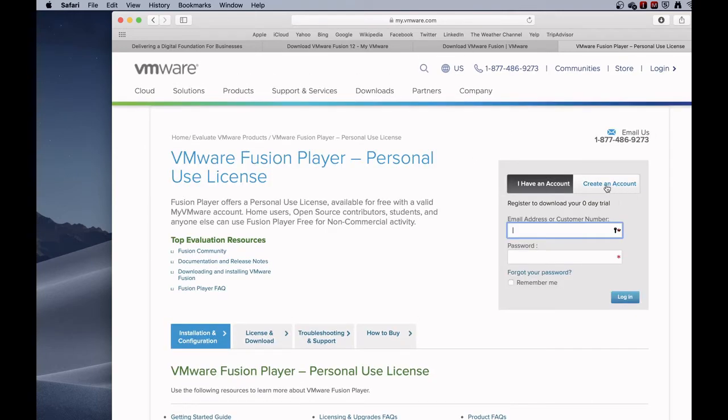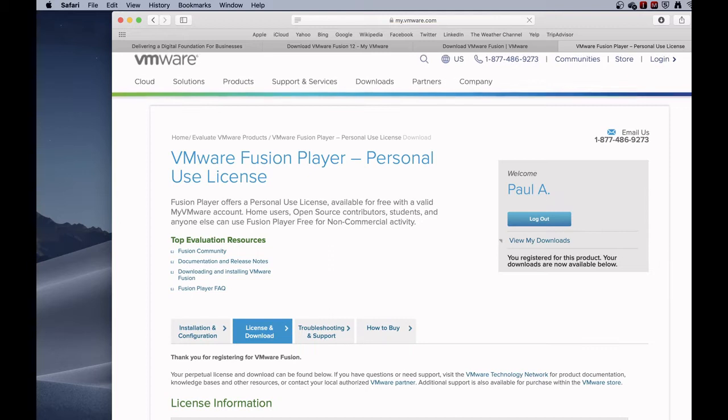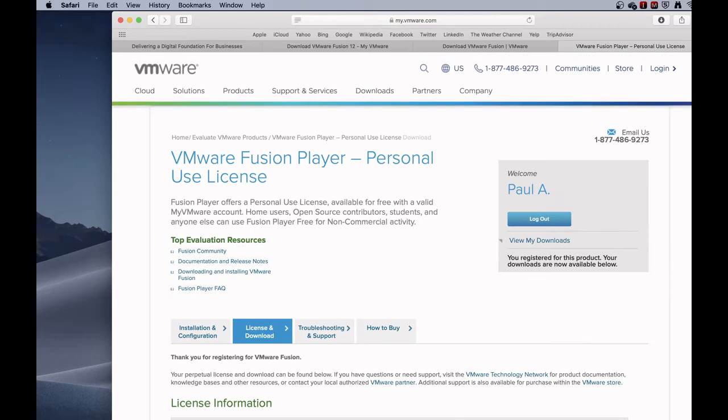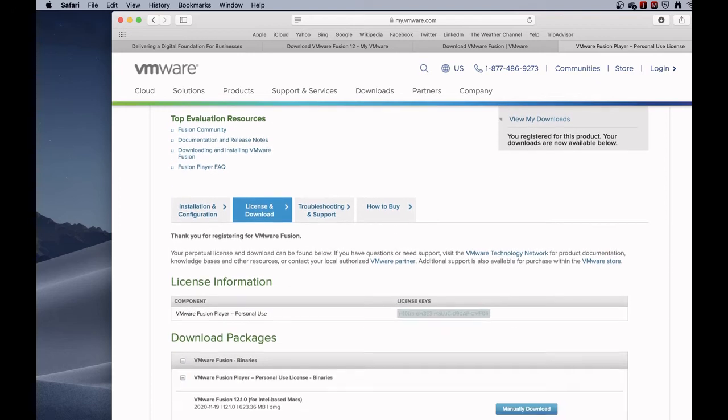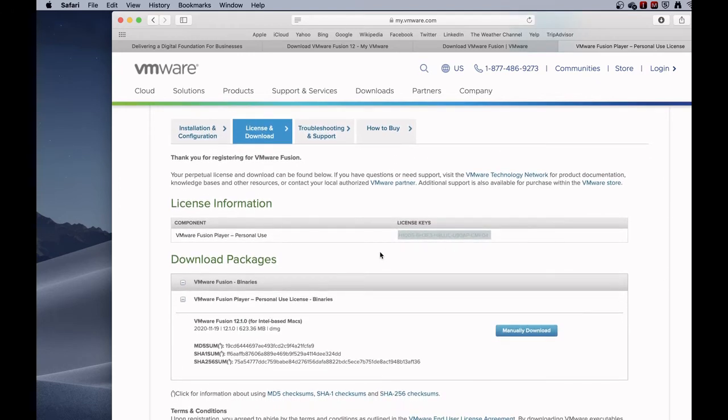You would go to create an account if you haven't done this before. I have an account, so I'm just going to log in with that. When you do create an account, you'll use your Eagle email, and it'll mail you, and you'll have to do a verification and all that. But then once you come in, you'll get a license key. You'll need to keep this license key, so I would suggest copying it and putting it in a text editor, and then you can click on manually download to download Fusion.